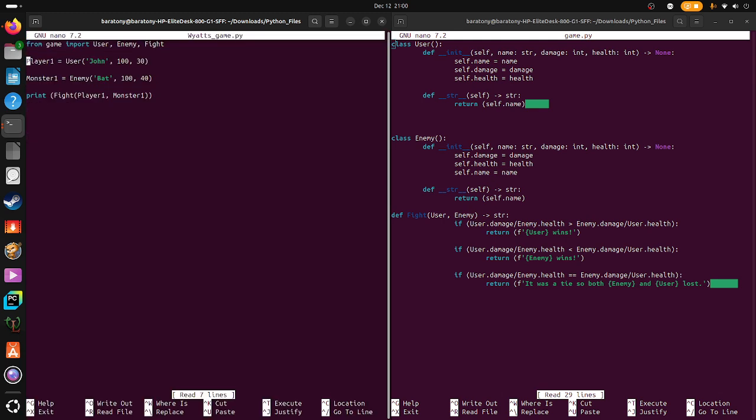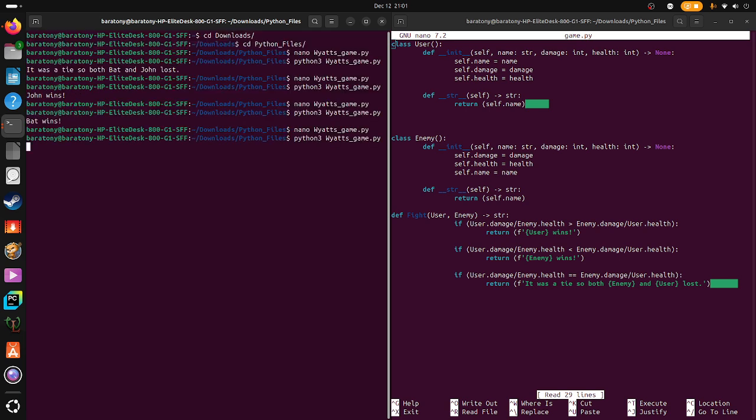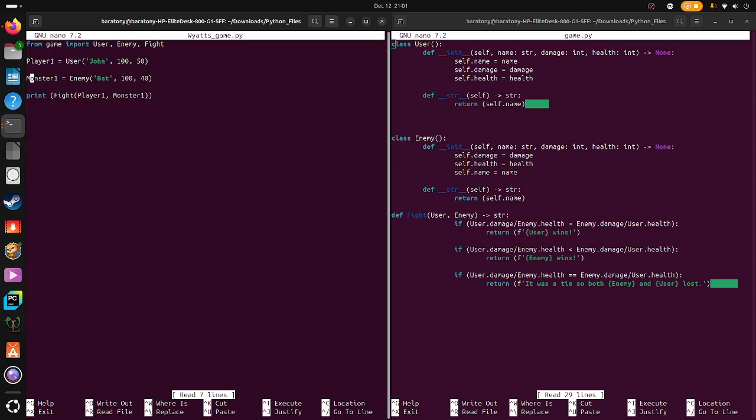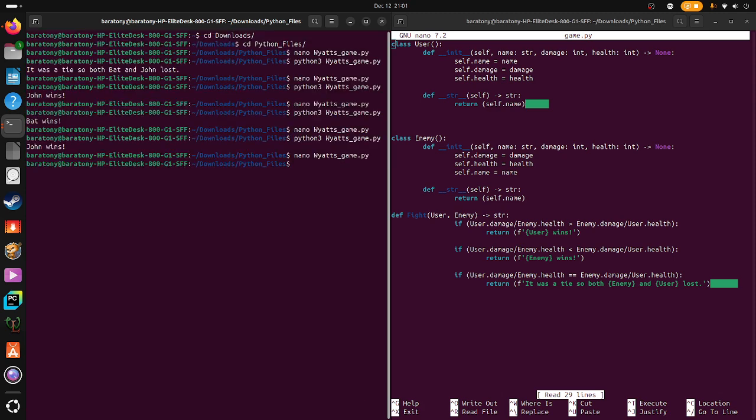Now let's try it the other way. Nano. Okay, let's say the player has more health, which means the monster takes more hits to kill the player, which means the player can kill them in fewer hits. Let's do that right here. You can see, and John wins that round. Because you can see John has more health than the bat, with the same amount of damage.